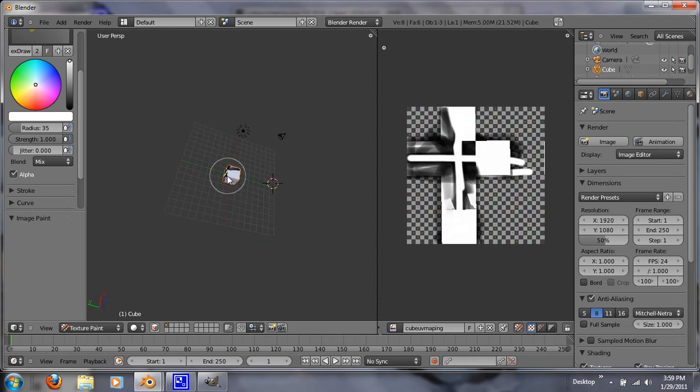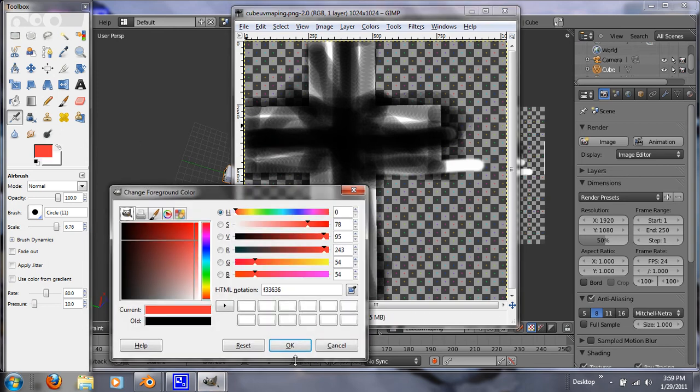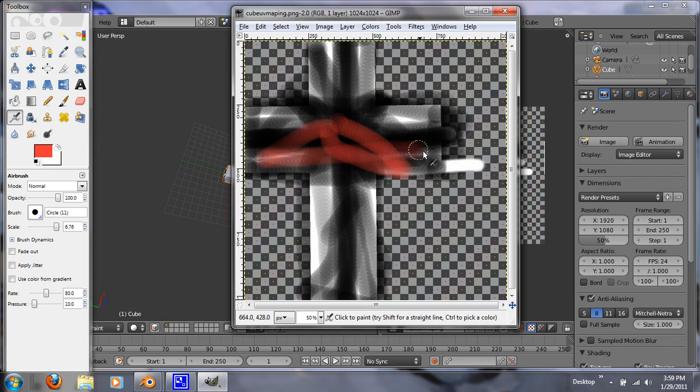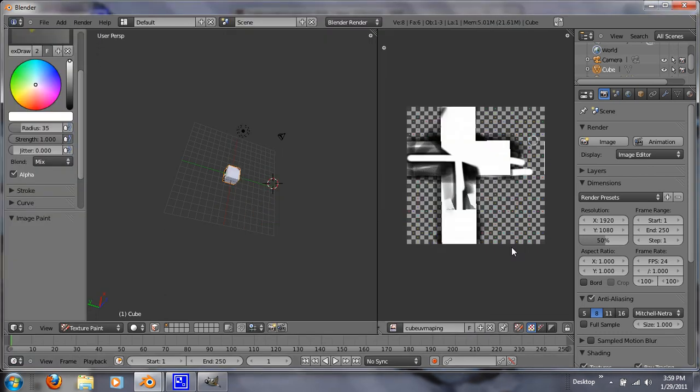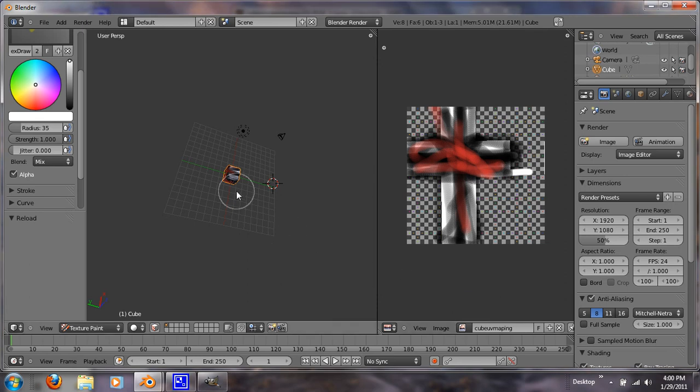And the cool thing about this is you can go back to GIMP and change whatever you want. Just save it and you can just reload it. You don't have to close the file and open it again. You can just reload it. You just have to make sure you save it before you do that. So that's how you use Photoshop.